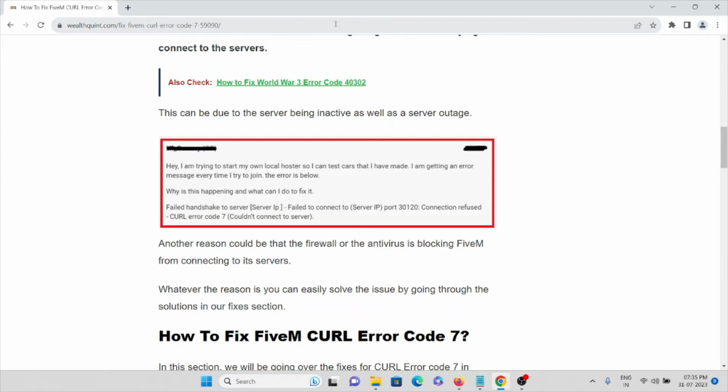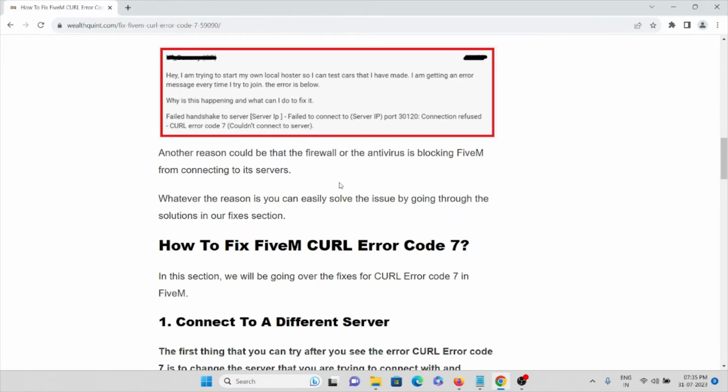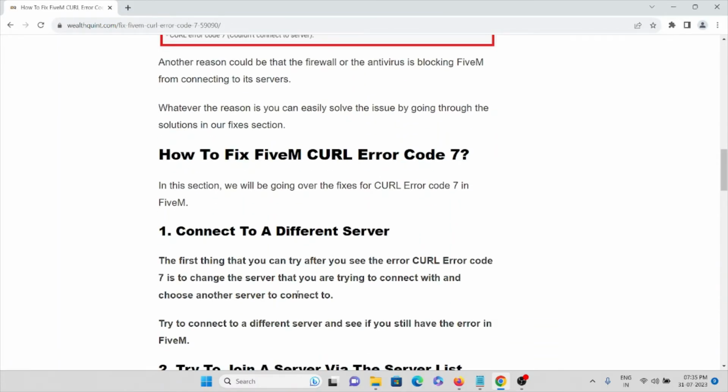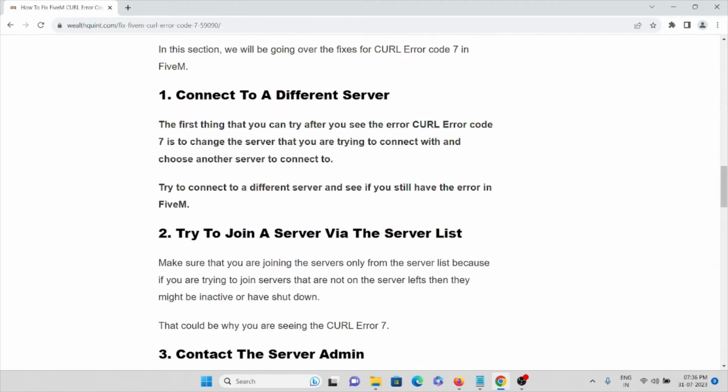Whatever the reason may be, you can solve it easily by going through certain steps or methods or solutions that help to fix this particular problem. So now we'll see one by one how we can overcome this problem. The first method is to connect to a different server. The first thing you can try after you get this error is connecting to a different server and see if the error still persists or not.